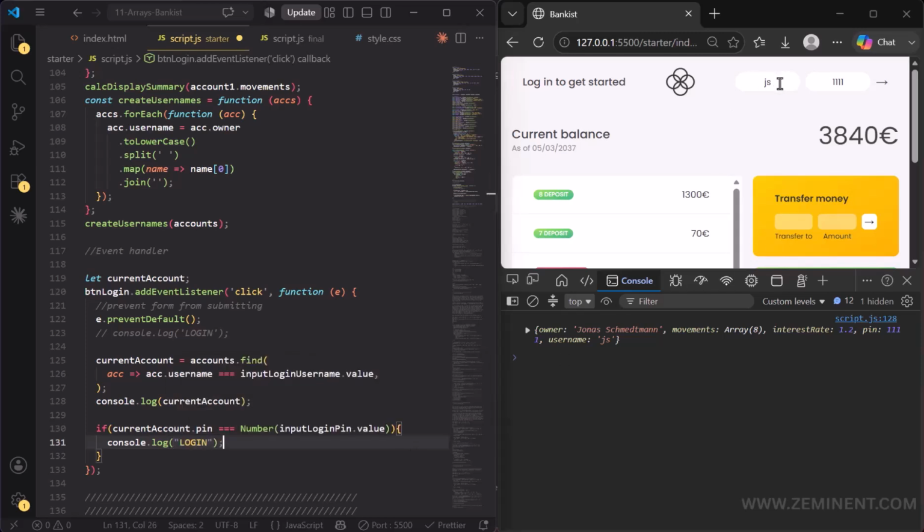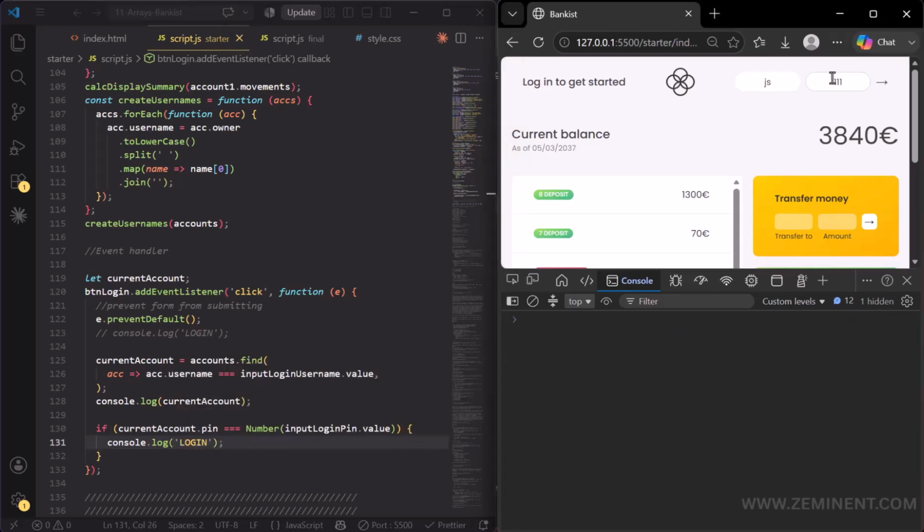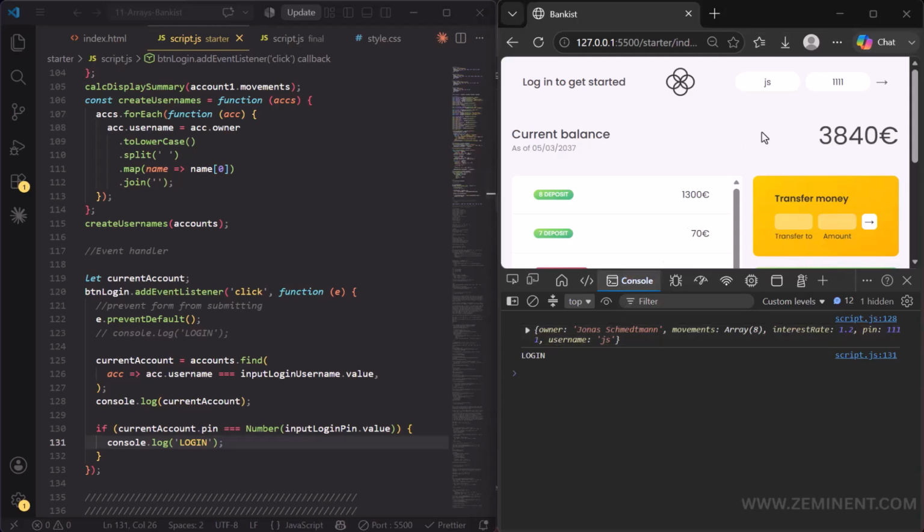Login. Now let's just log in and then give the pin. So here we have the details, owner details, and then also login one time. And now here if we only input JS, then we simply get the object itself, but without being logged in because the pin is correct.